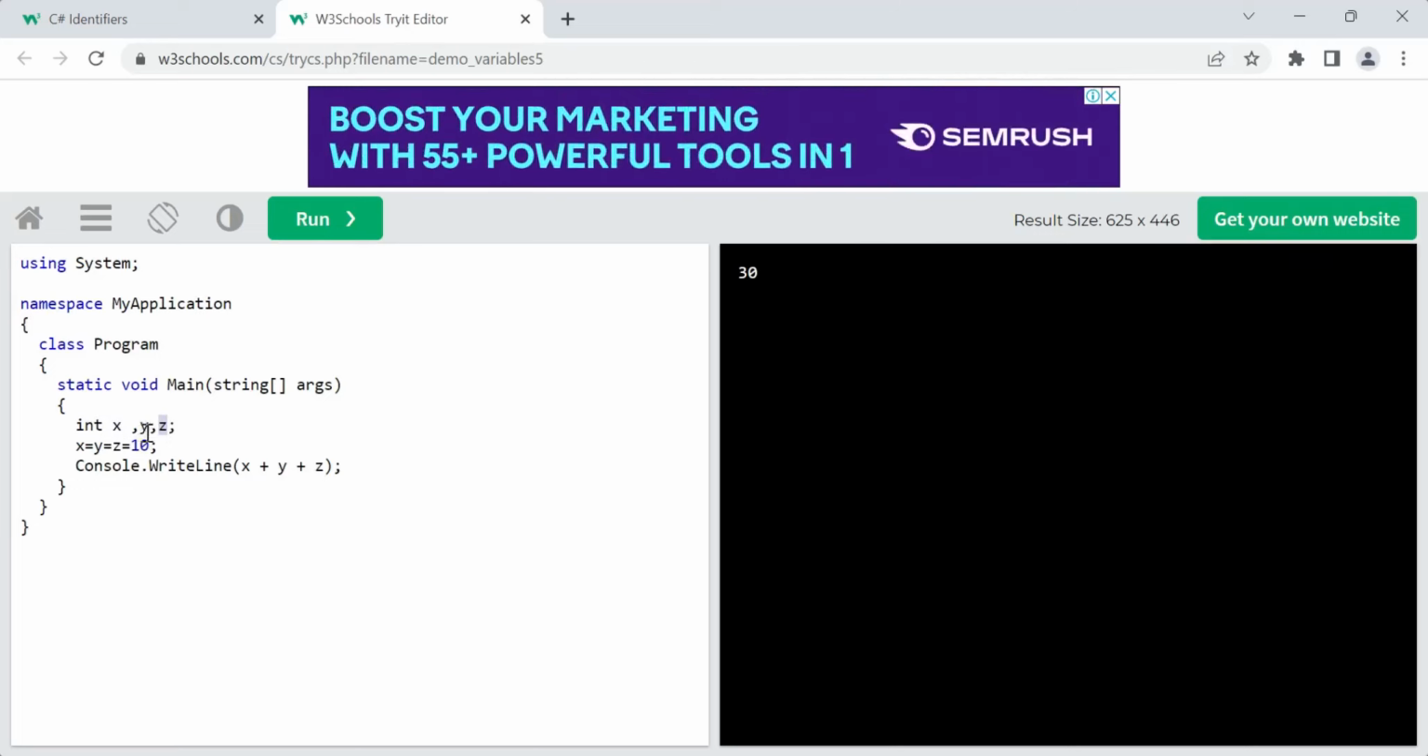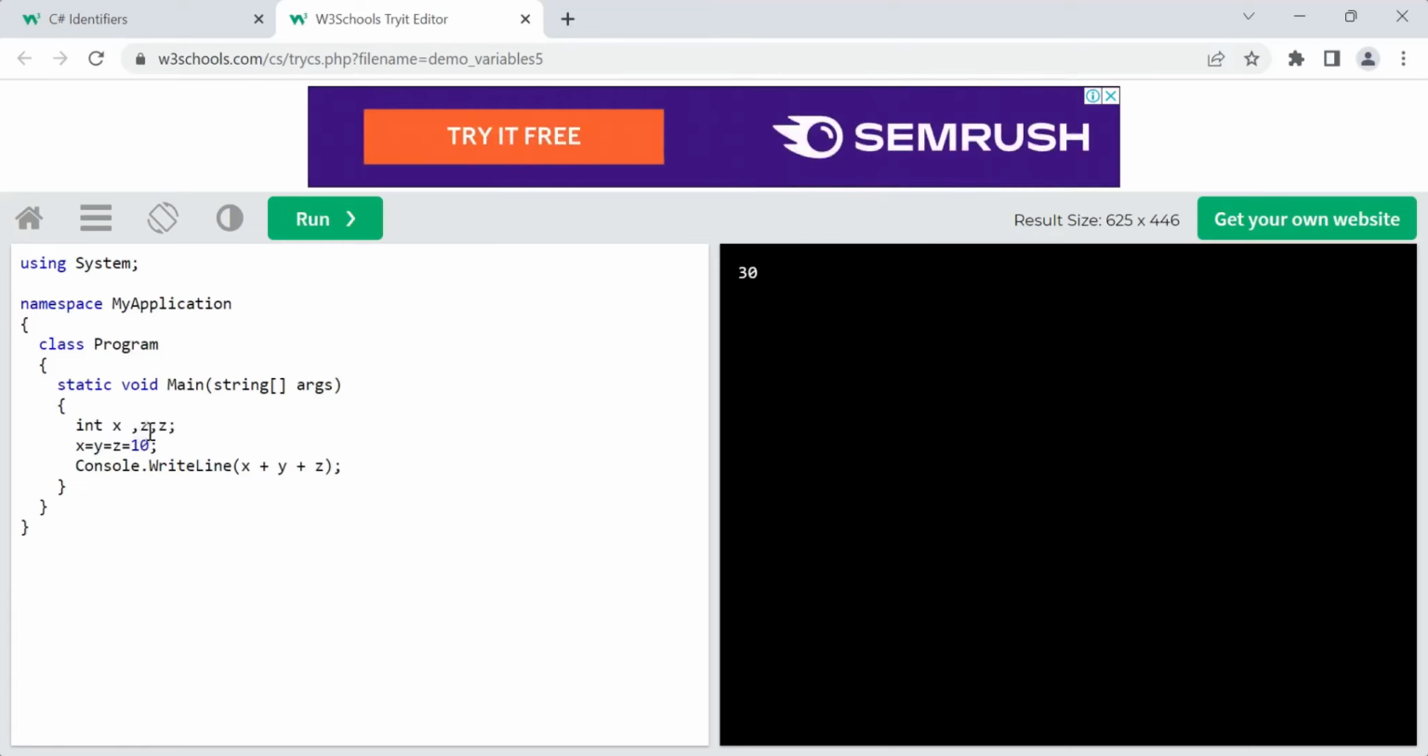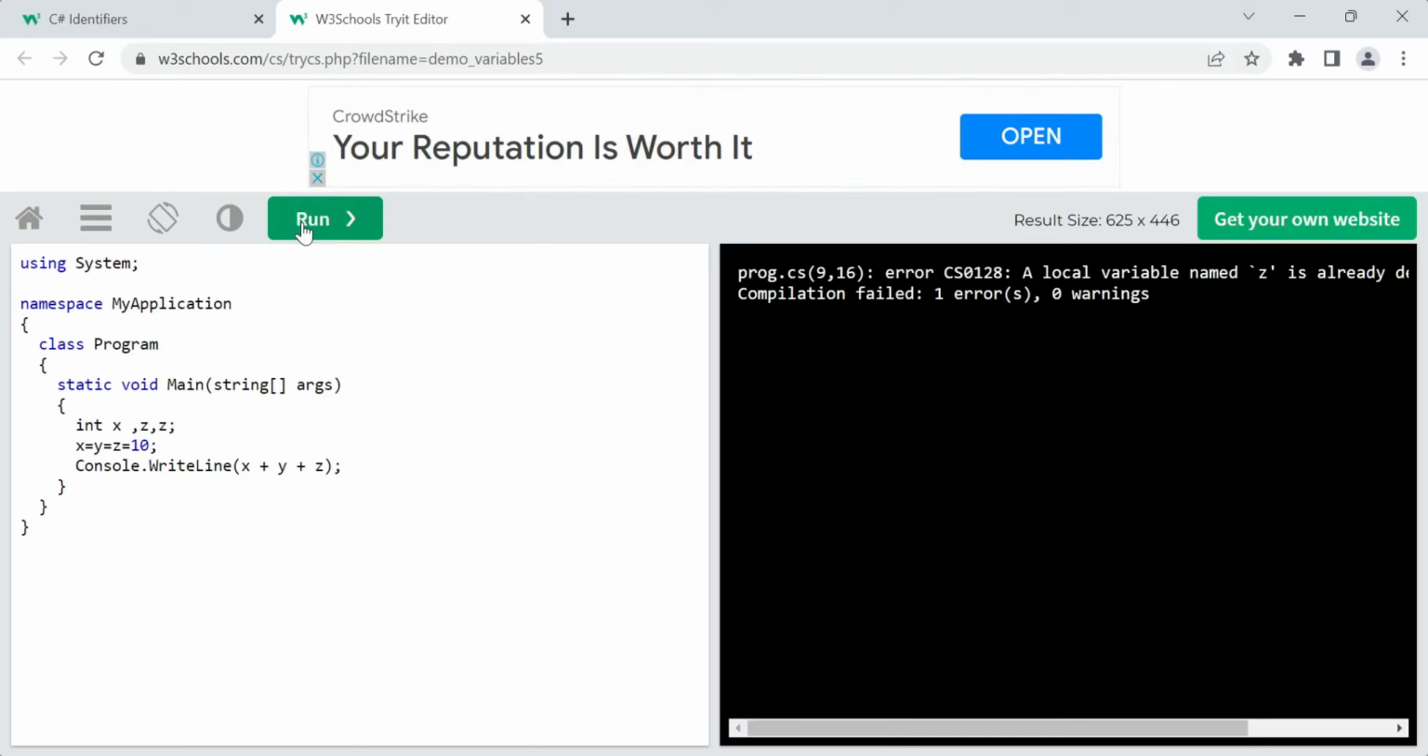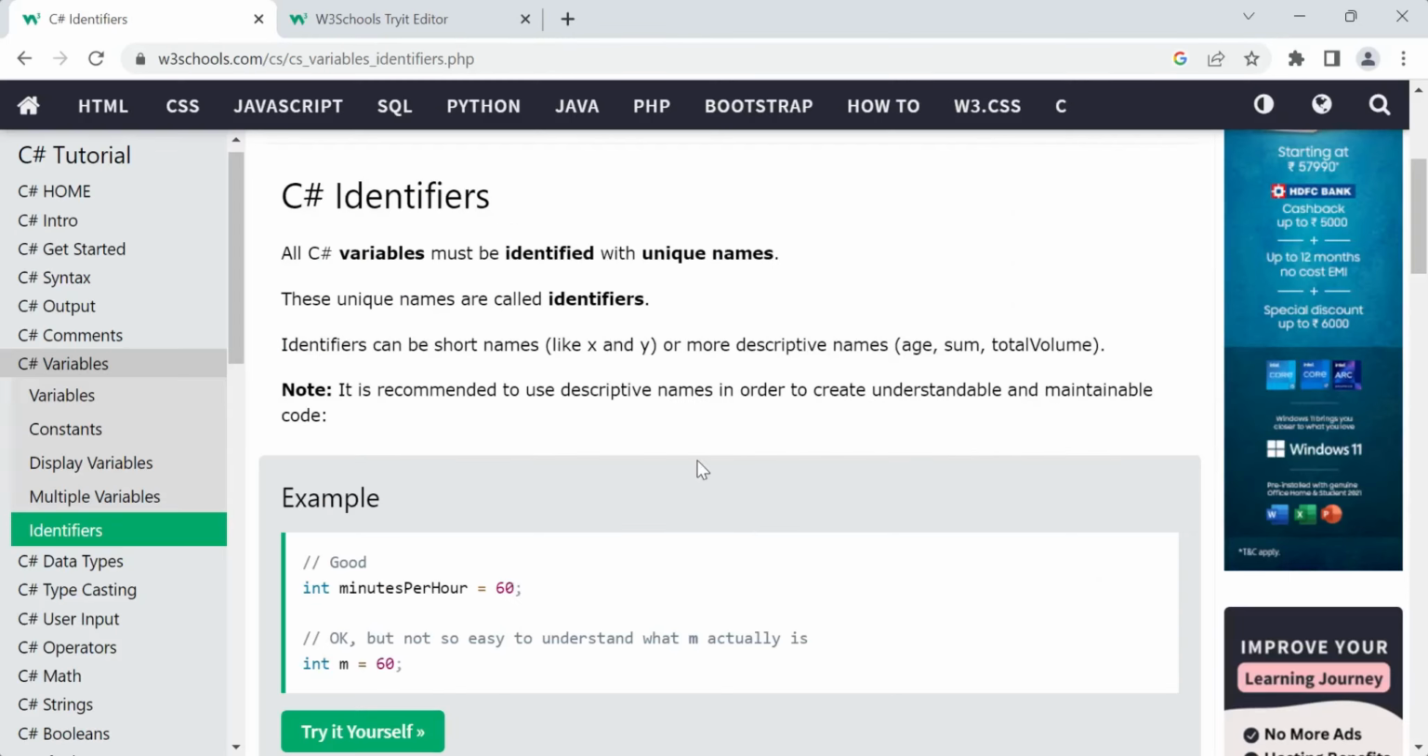This is not to be mixed with keywords. For example, if here we have x and y, what happens when we give x comma x? It will throw an error like the local variable is already defined. It will give this kind of error, saying it should be a unique name, for example x or y. Or descriptive names can be given like age, sum, total. We have to assign a related name.